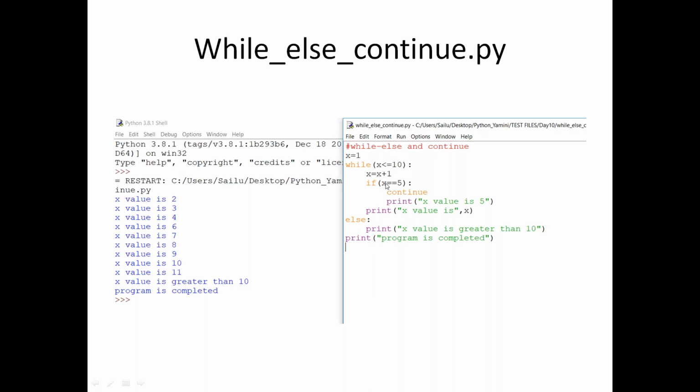Now if you observe here, with the break statement the program got terminated and finally the else statement is not executed. But in the current scenario, when you use continue, it executed from 1 to 10. Also the else statement, x value is greater than 10, is executed. The only thing not executed is x equal to 5. So you can see the x value 5 is not there. Hope you are clear.